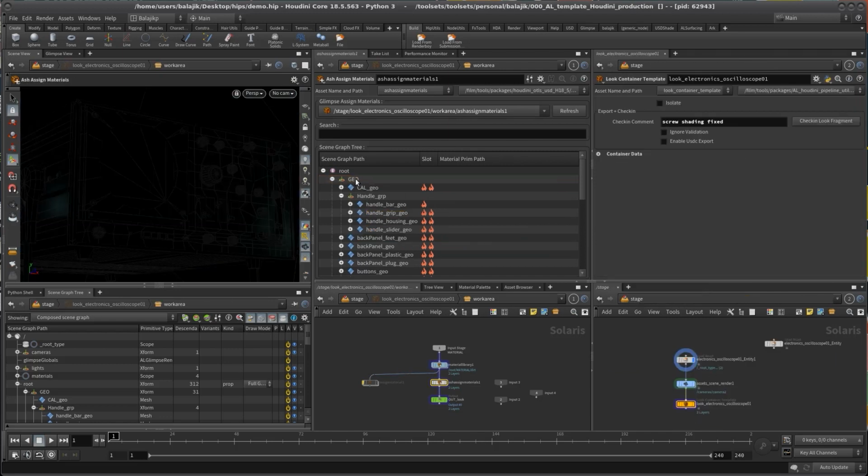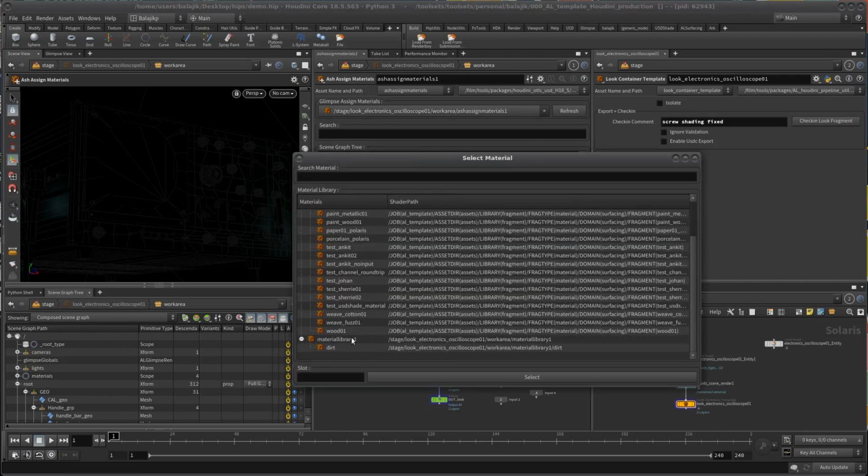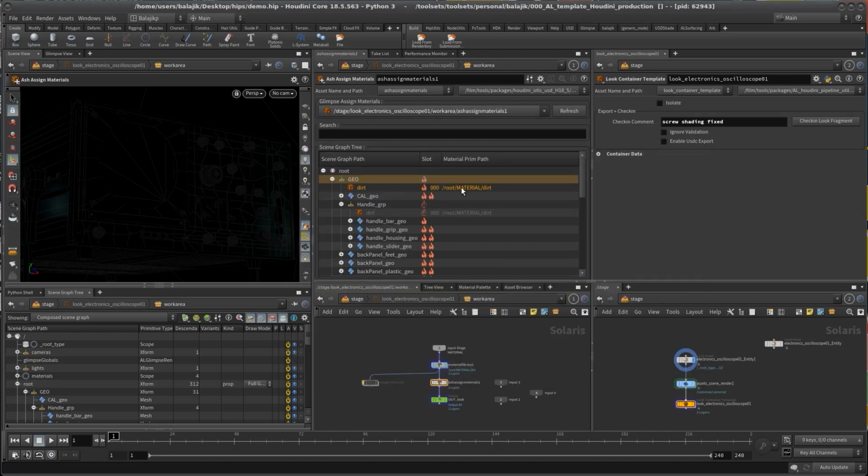I'm going to assign that material over here as a slot of 000 and select. Right now it's assigned.